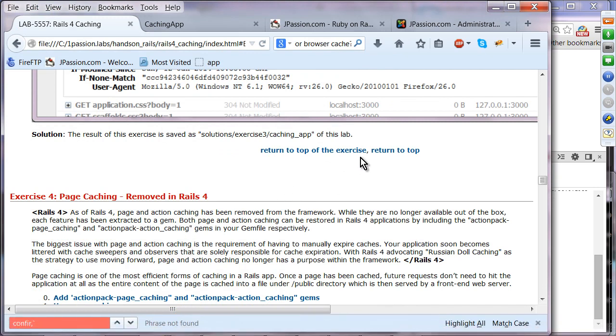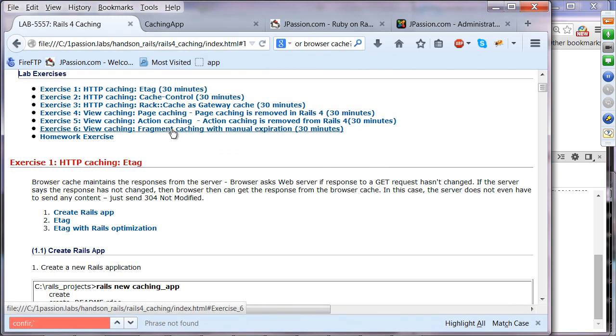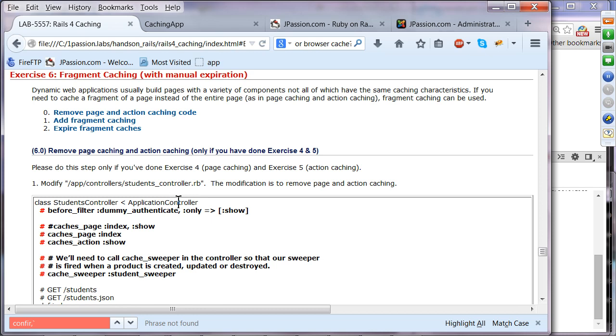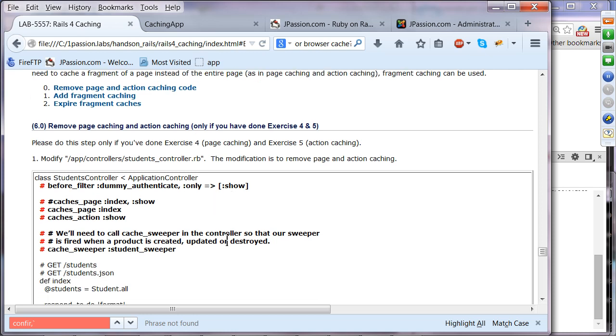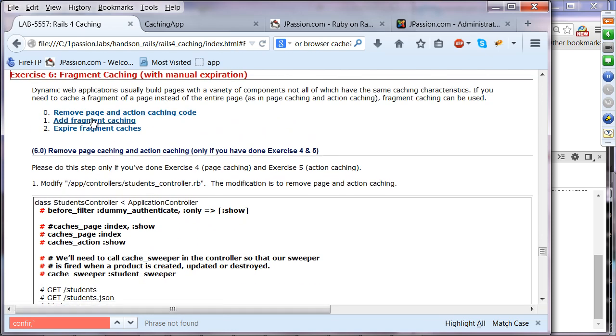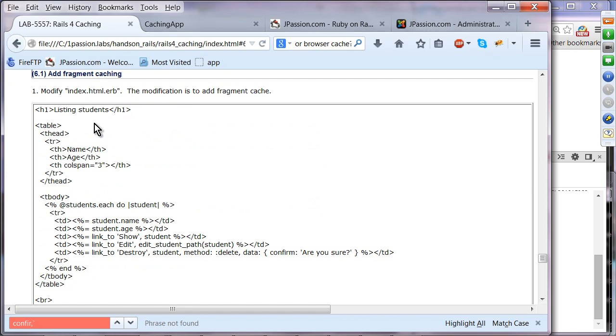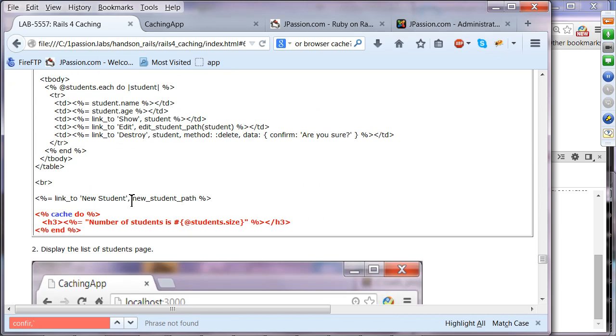So I'm going to go to fragment caching. If you have done exercises 4 and 5, you want to remove those page caching. Since we haven't done anything, we don't have to do this exercise 6.0. So we're just going to move on to fragment caching. Here what we want to do is display the number of students.